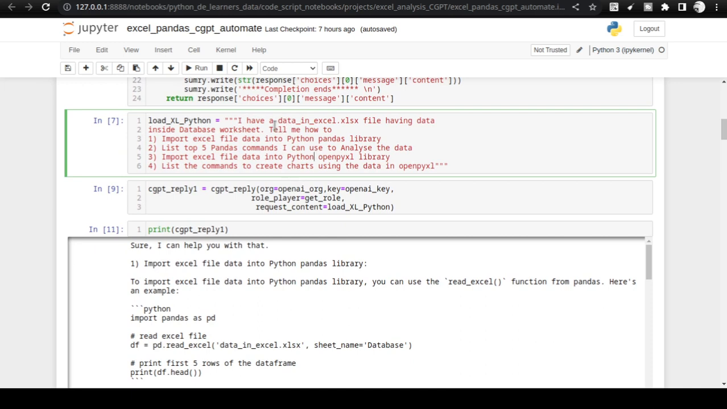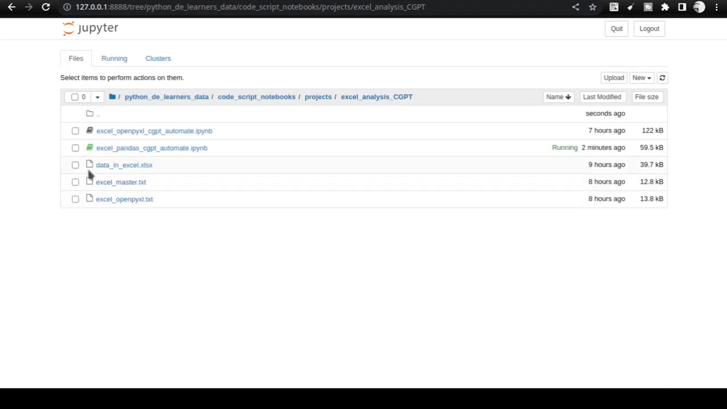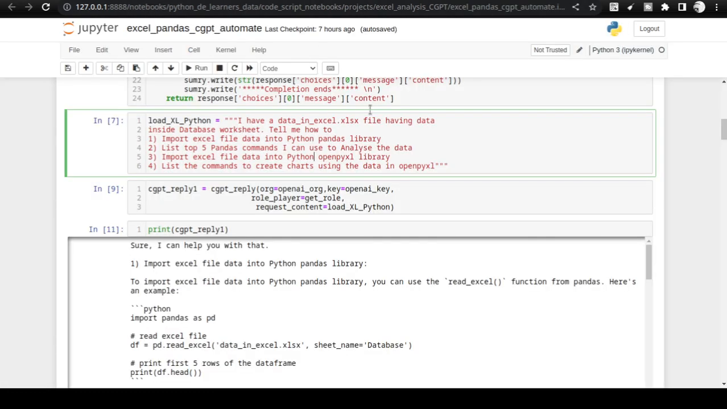So I have a file called data_in_Excel.xlsx. Okay, I really have it. Let me show you. If you go here, you see data_in_Excel.xlsx. That file is actually shared with you; in a moment, I will show you. And I am saying that I have data inside the database worksheet.